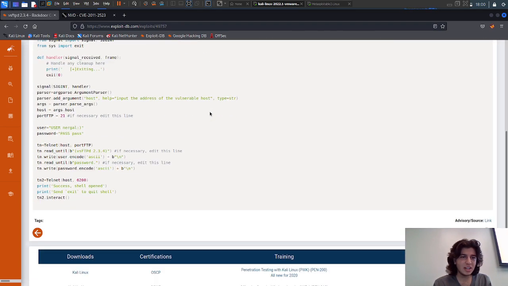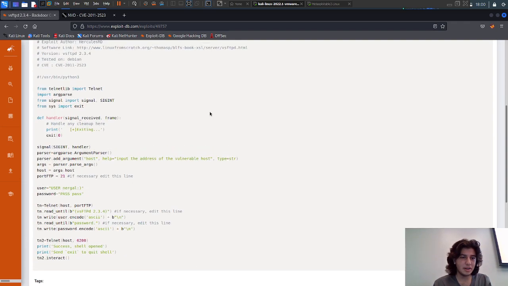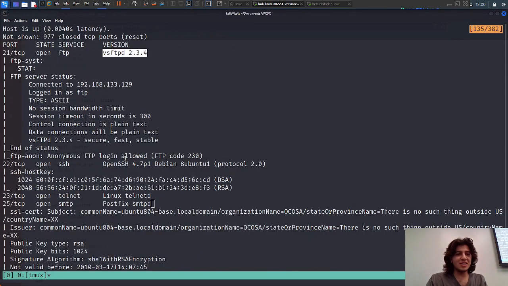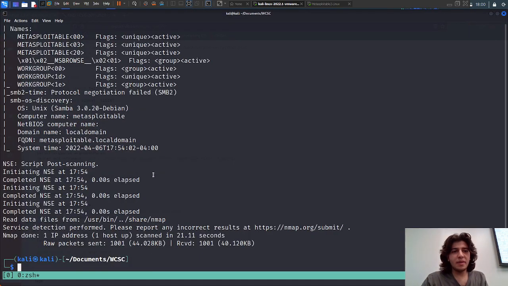It's called the smiley face backdoor. Let me see where it is. Confirm my theory. Yep. So let's do that. So let's exploit this VSFTPD vulnerability.